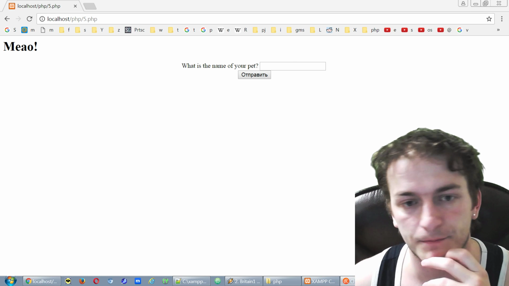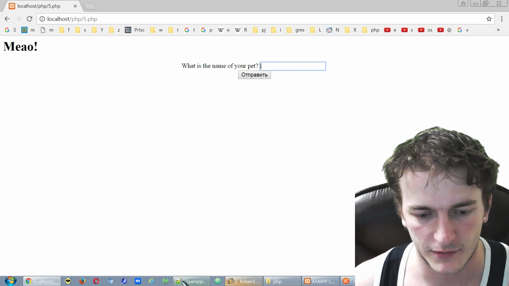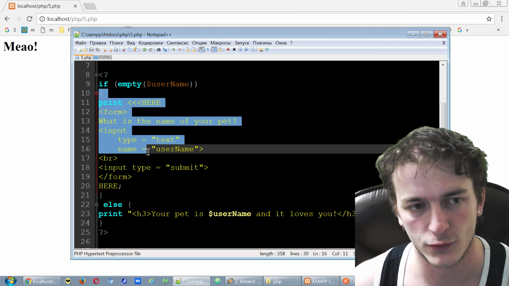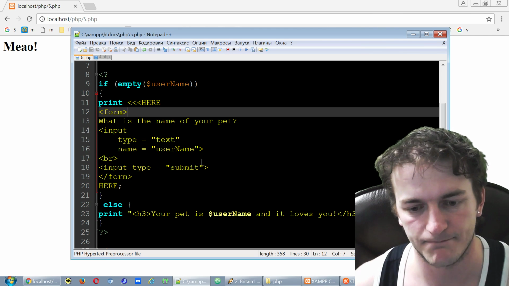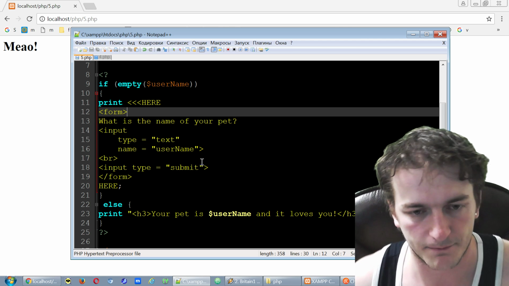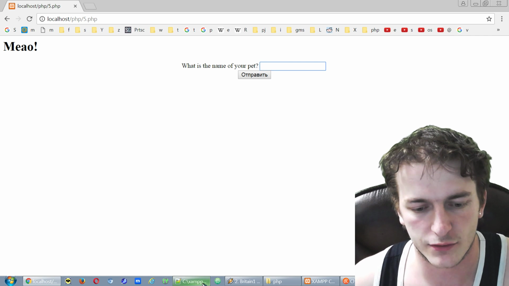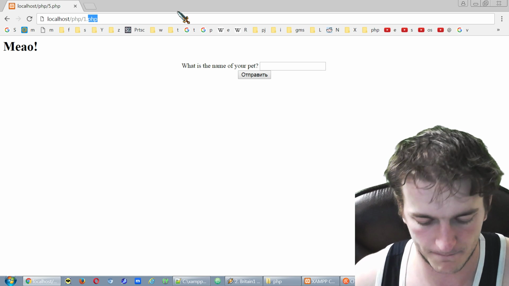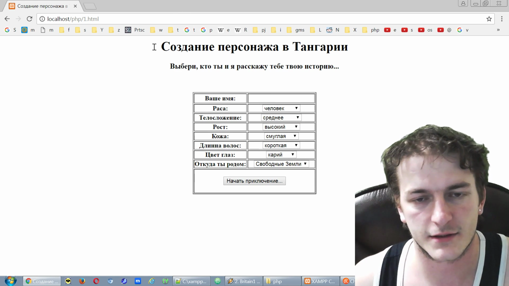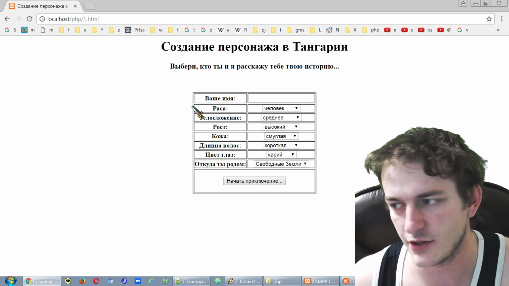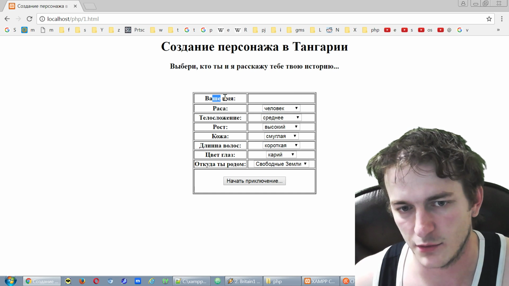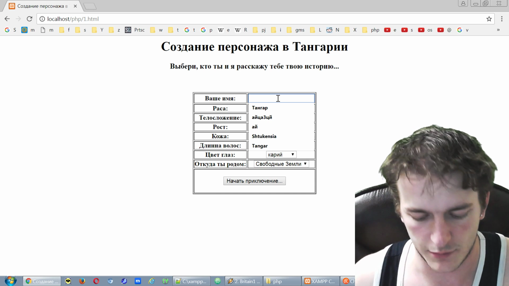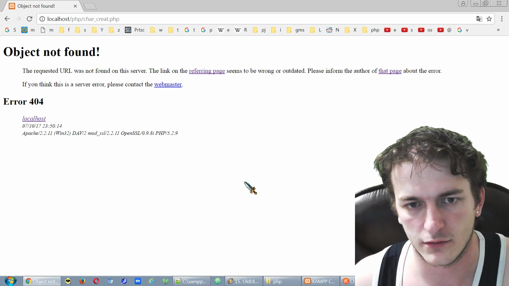It's not too critical. So this program is a very easy program which just shows that you could have HTML and PHP in one file. So you do not need to load another file. For example, this first program, it's what I did. It's character creation. It's in Russian, but quite understandable. It's your name, race, body, height, skin, and other stuff. So, for example, Tangar.